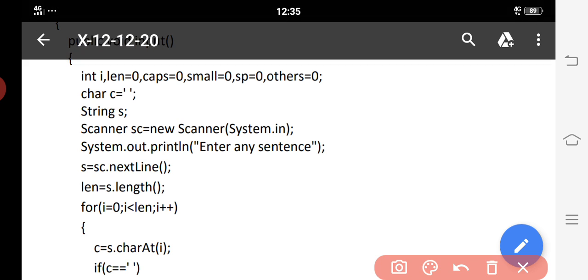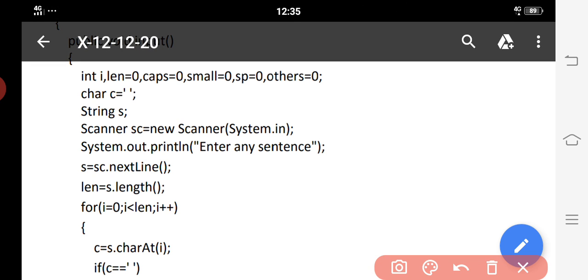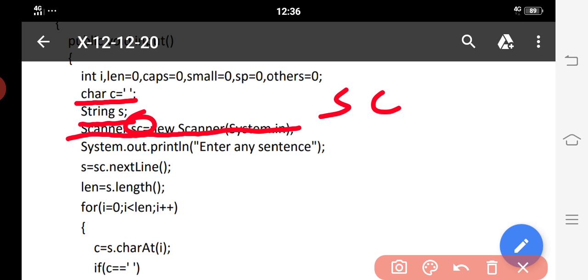Now you can see here char c is a variable of char type. This is initialized here, c equal to space. Okay, it is initialized. String s, this is another variable in which we have to input the sentence. Scanner sc equal to new Scanner(System.in). Here sc is the object of the Scanner class, which will help us to input the data using the Scanner class.